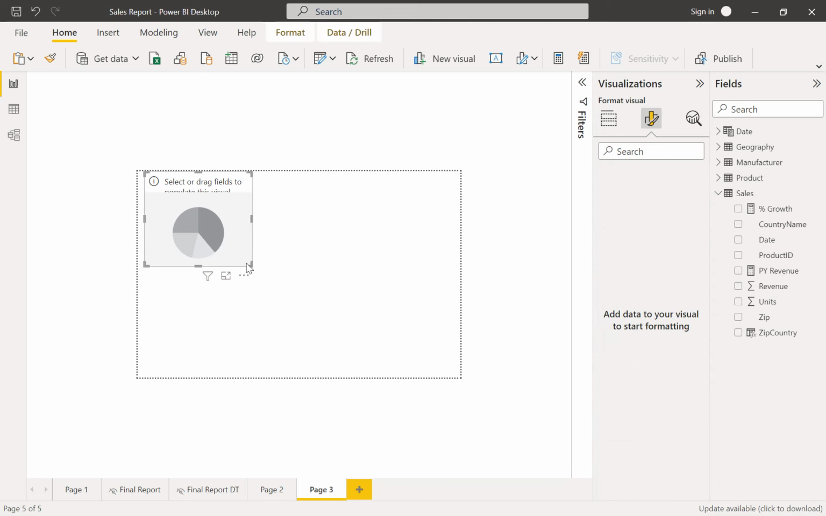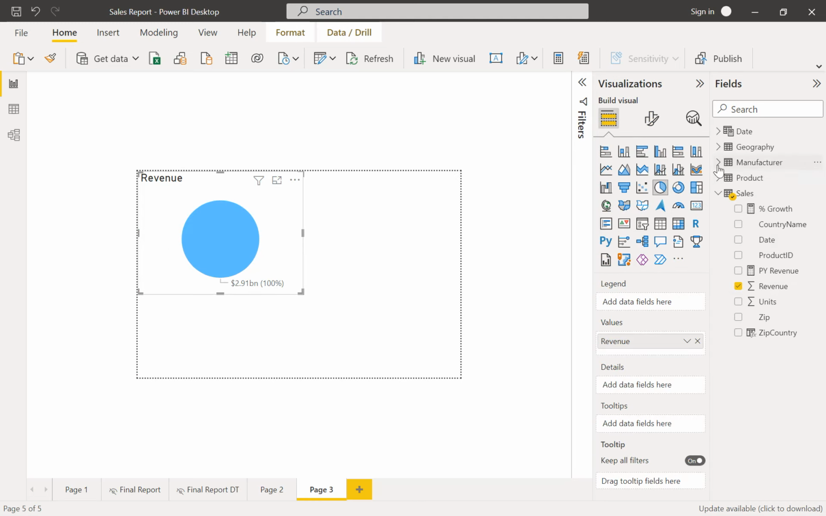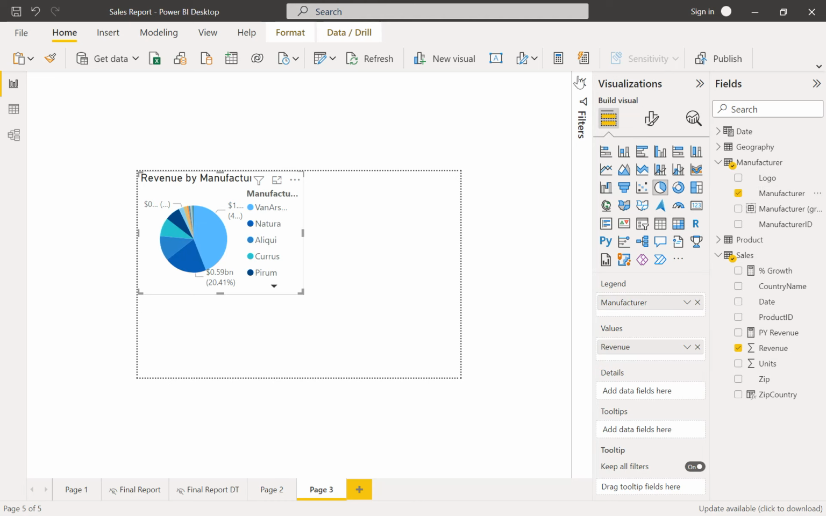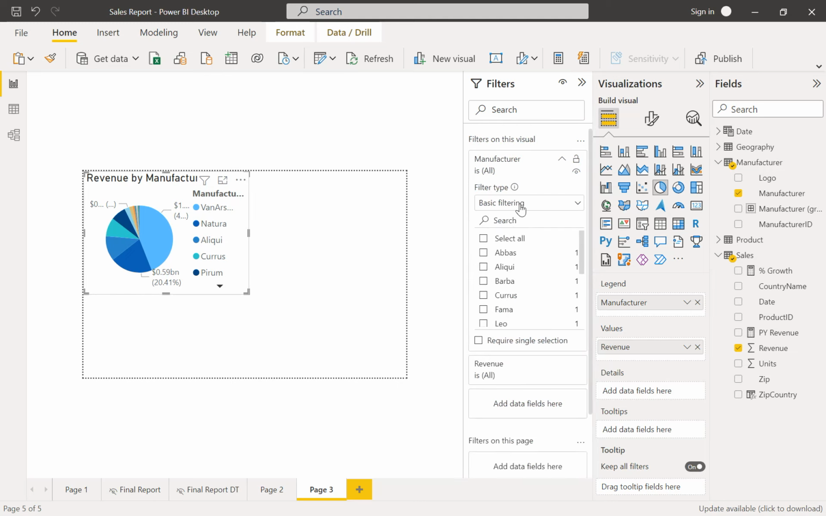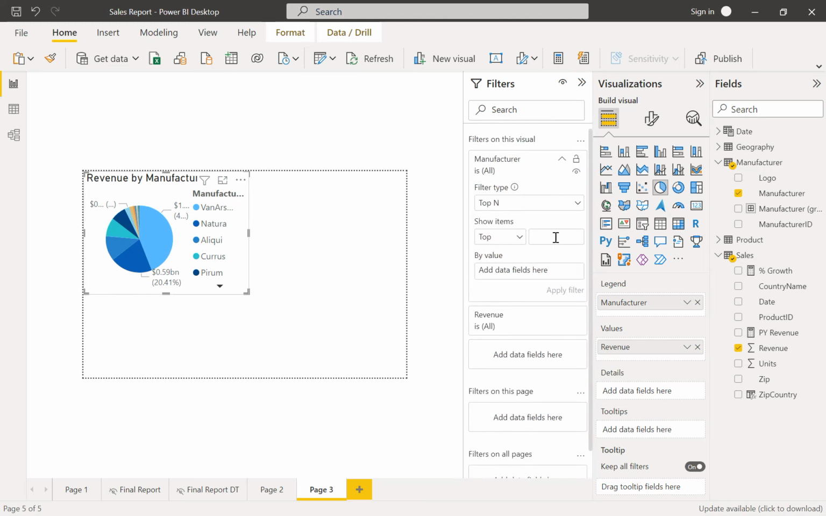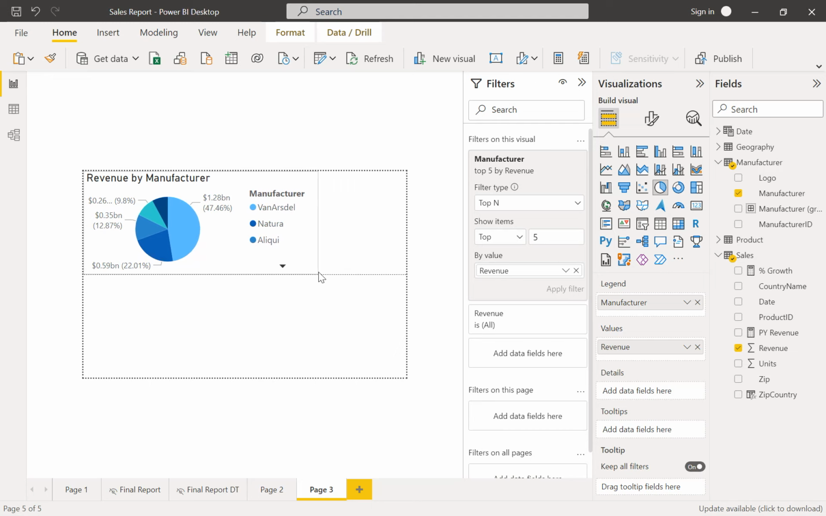Let me put up my very first visualization. I can put the revenue details here and my manufacturers on the legend, and I'll just take my top 5 manufacturers. From the filter pane, just like we have seen before, I'll select the top 5 manufacturers. There you go.